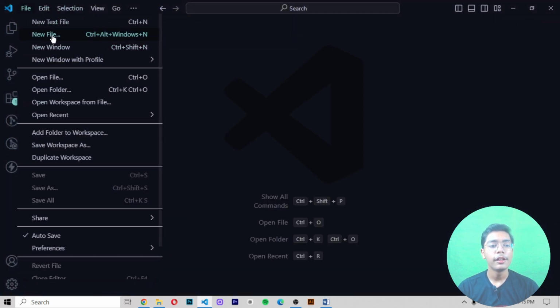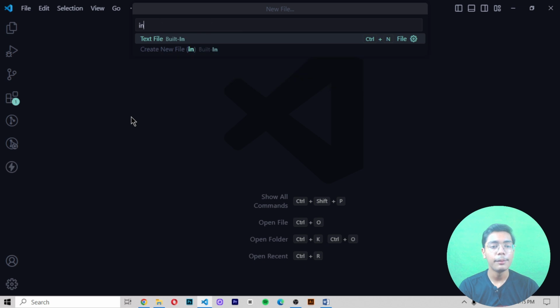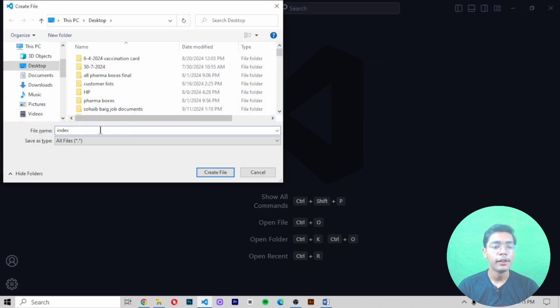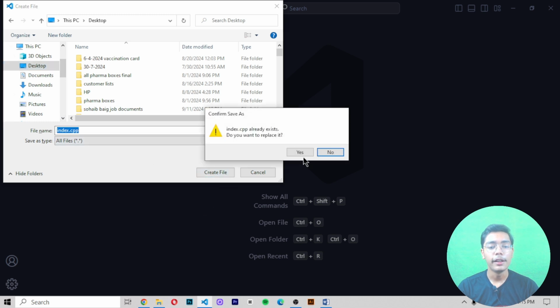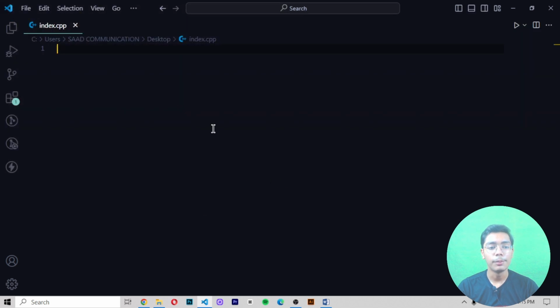Then I'll generate a new file here and give the file name as index.cpp. When you have to save the file in C++ format, you have to write .cpp at the end, and I'll be saving the file here on the desktop like this.